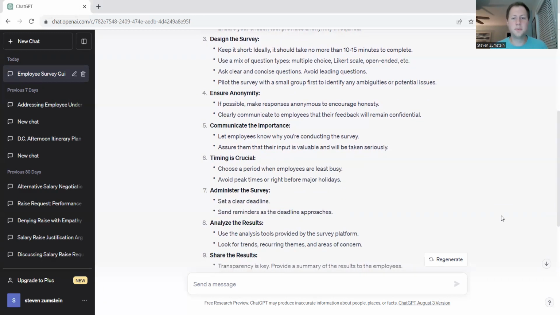And then timing is crucial. Make sure you're doing any type of survey in a reasonable time frame. If you're surveying people on what they want for lunch, usually a couple days of feedback would be appreciated. If you're doing something a little bit more complicated, that might have some more dimensions to it, like a culture and engagement survey, it might take a little bit longer.